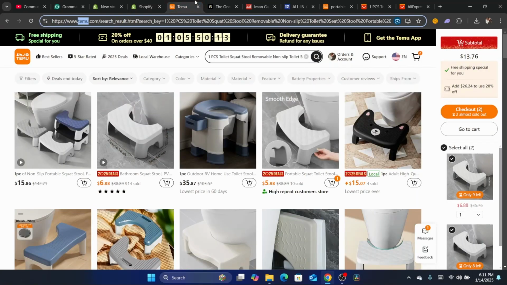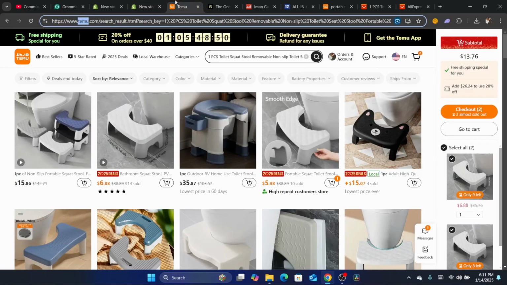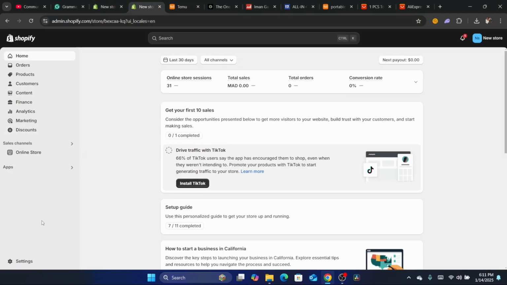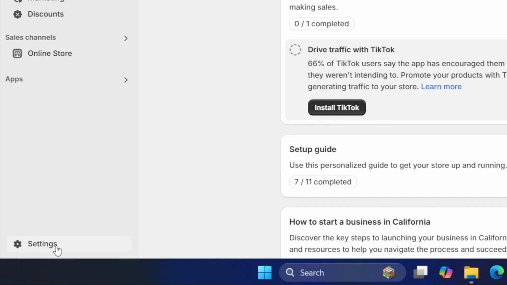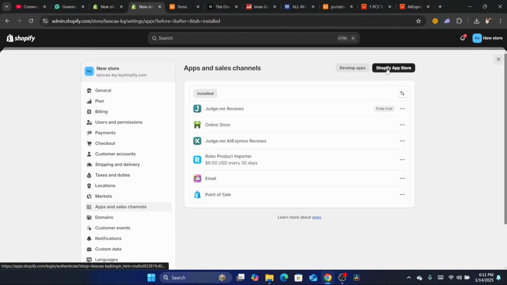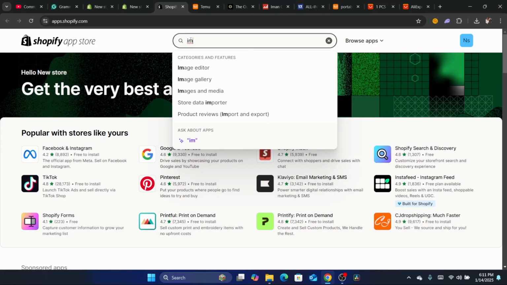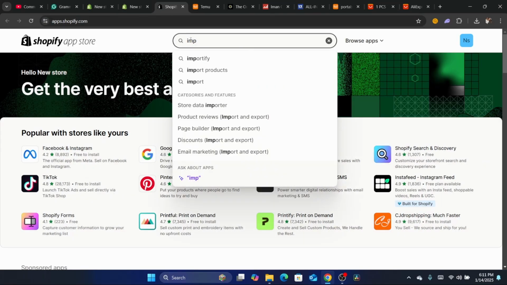Now first thing you need to do guys is you want to just log in to your Shopify store, and then you want to download an app that will help you import products from Temu to Shopify. That's the first step. Open your Shopify store and click on settings at the very bottom left, then click on apps and sales channels, and then click on Shopify App Store in the top right. Now you want to download this app. It's called Importify.